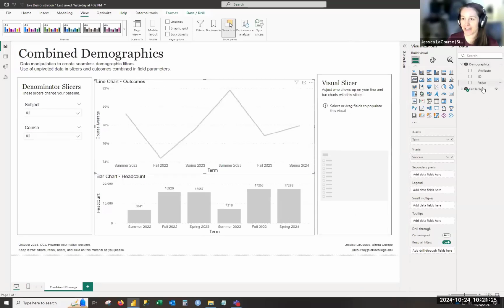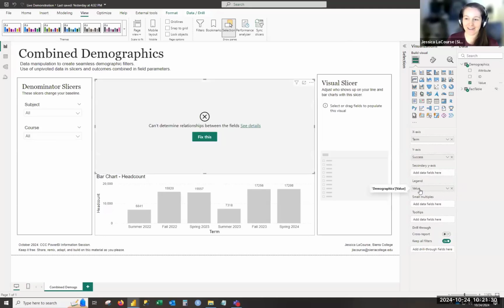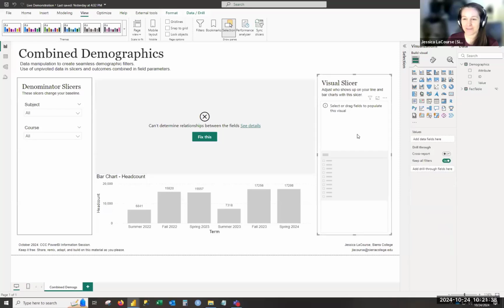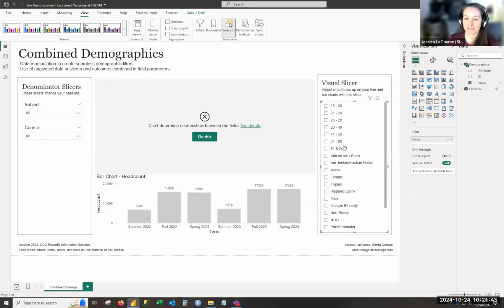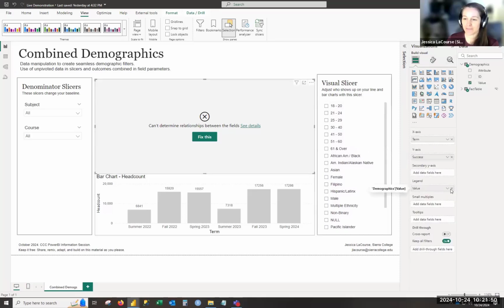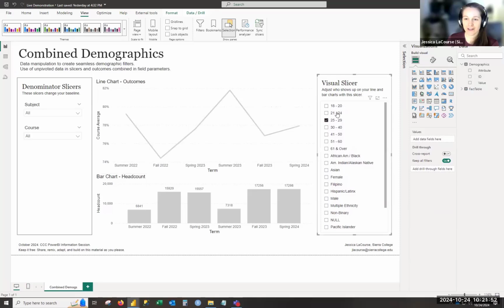Okay, we have brand new demographics. We have values, right? I'm going to add these to my legend, and it's going to air out. So what we're going to do is go into the slicer. I want my values here. Let's take a step back, and I'll show you why this happened. That's airing out, and I have my slicers here. If I click on them, you notice that nothing's changing. We have no relationship set up yet between these two tables.